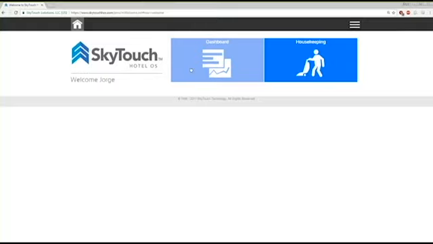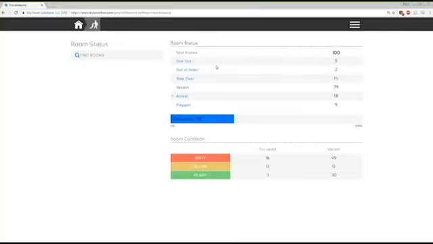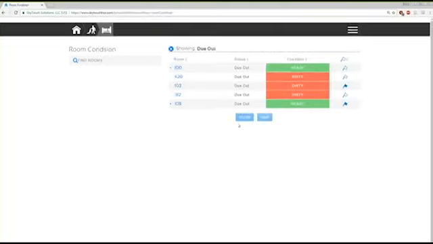The dashboard is a snapshot of your hotel's occupancy and ADR for that day and for yesterday. Housekeeping will give you the room status. It'll list the due-out rooms, out of order, stay over, vacant, arrival, and flagged. By clicking on these items, it will show you those room numbers that meet that status. So if I click on due-out rooms, it will show me the due-out rooms for that day.